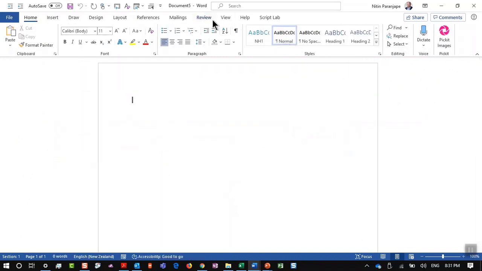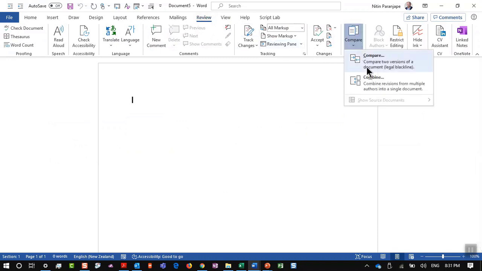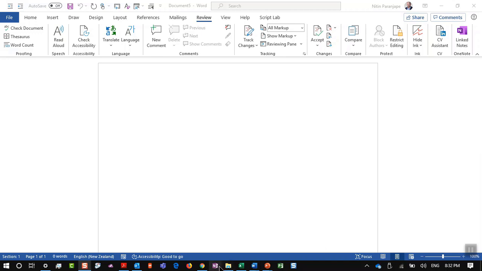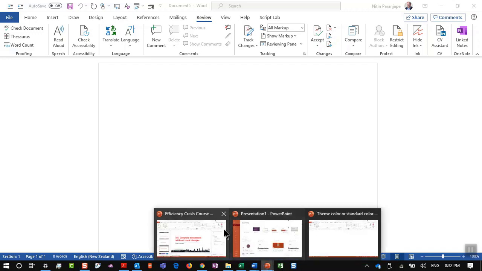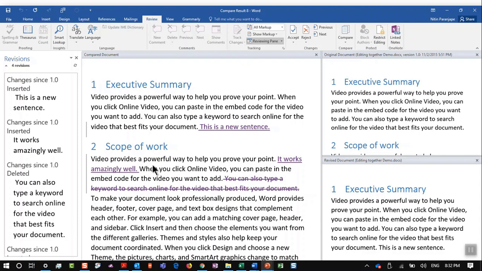You go to review tab and there is something called compare. When you have two separate documents without track changes, you go to compare. On one side you open the document, on another side you open the other document. And then click OK. Once that is done, you will see something like this. This is the original document. This is the revised document. This is a combined document.